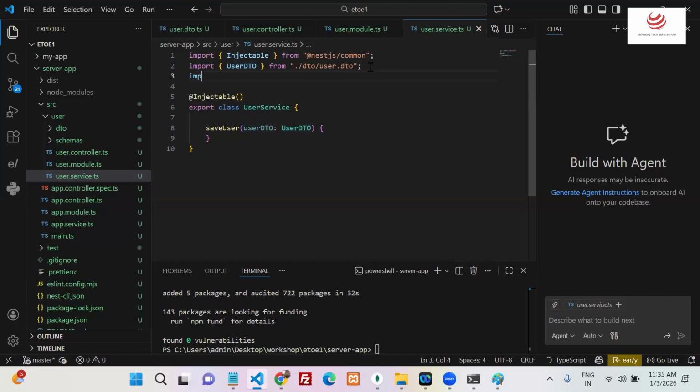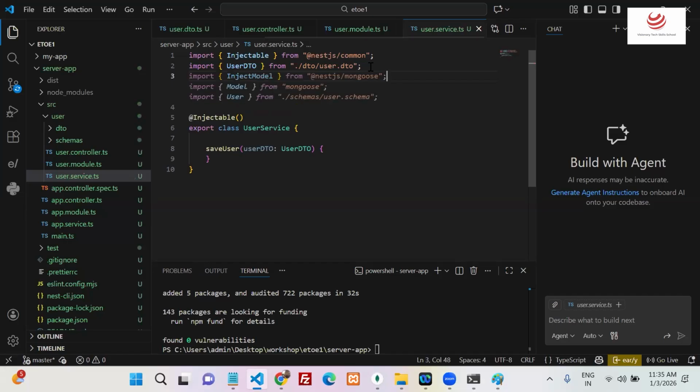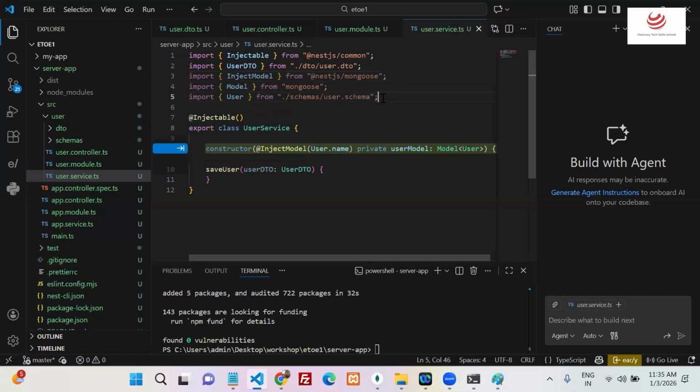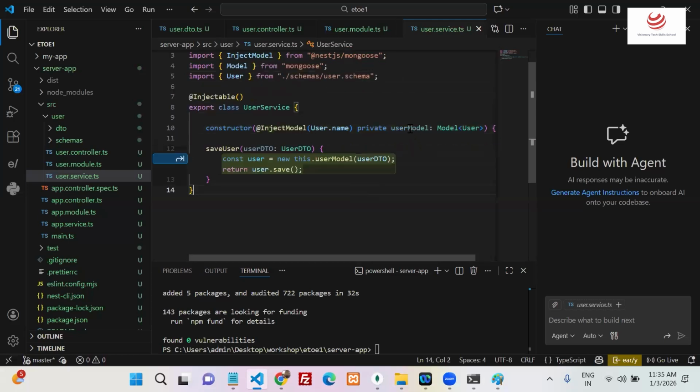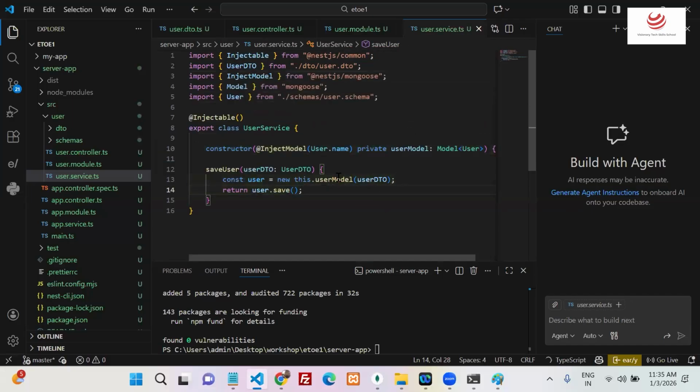So import injectable, model. The next one is import model, and the next one is schema. Now in the constructor, we are going to create an object for your model. Now in the model, whatever data you have, you pass that data to this model, and you can save it. It's a simple two lines of code. That's it.